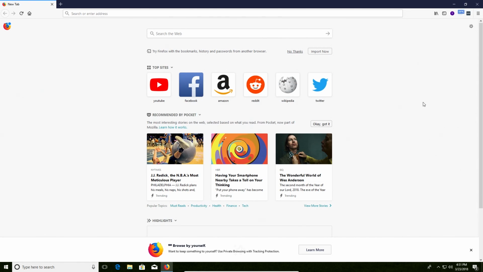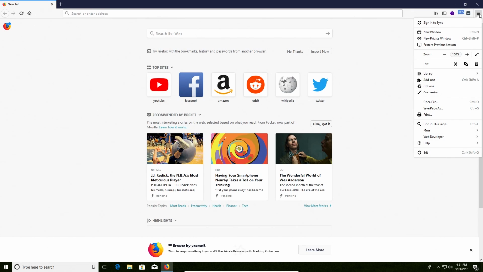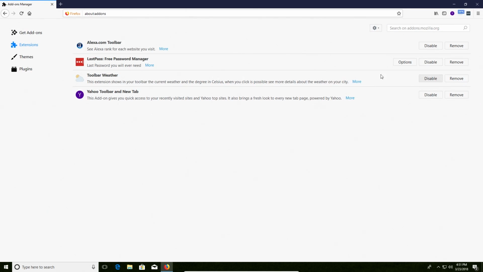After you have confirmed that Firefox is up to date, you'll come back up to the top right corner and click on the menu button, and this time you'll go down to where it says Add-ons and you'll click on that option. Now from here, the first thing you'll want to do is click on the Extensions option on the left hand side and make sure it's selected. And here it will list all of the extensions you have installed on Firefox.